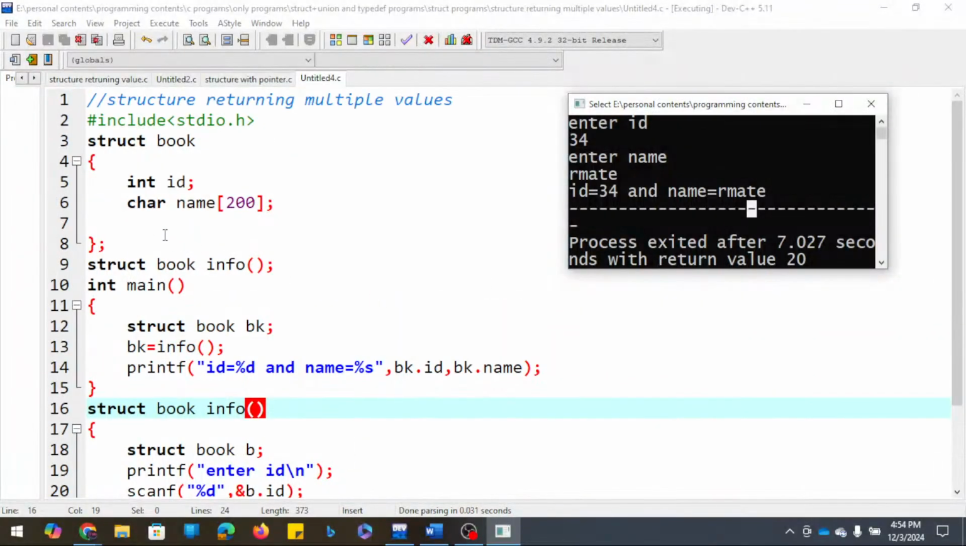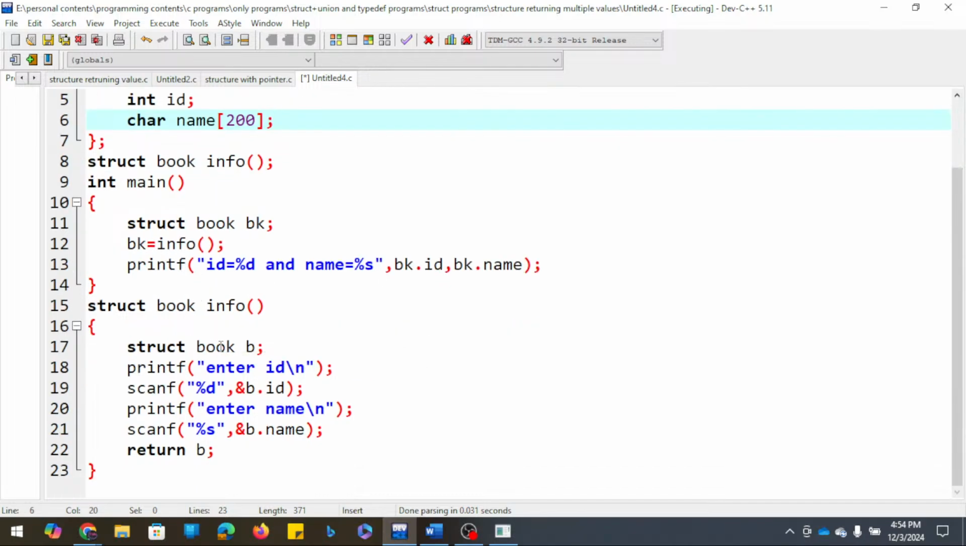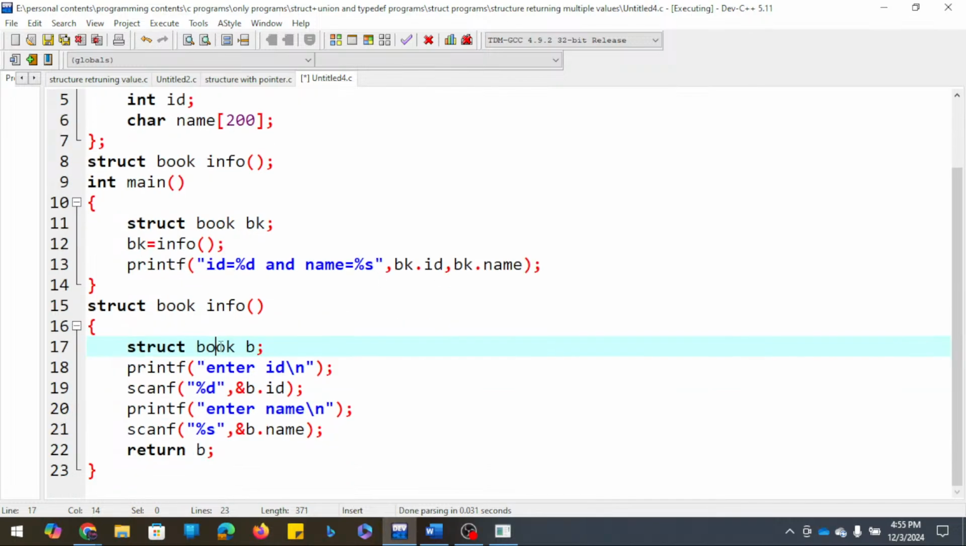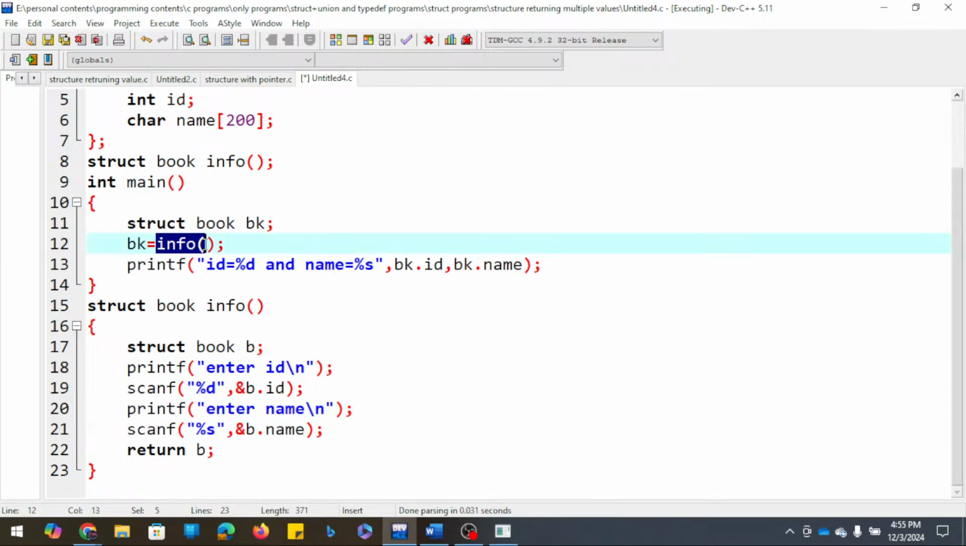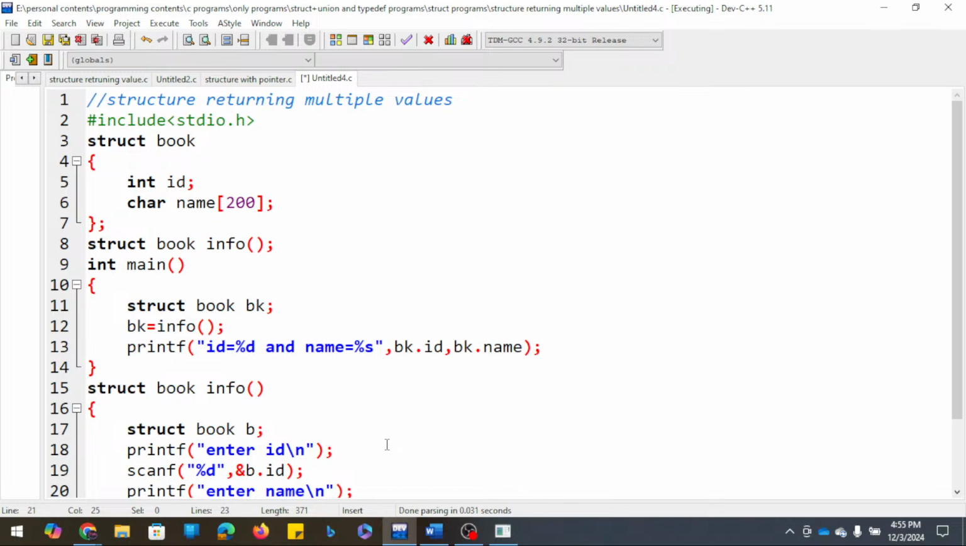In this way we can use this, but actually we are using only one value in this function. If we want to return multiple values, like using an array of structures, in that case either we have to go for pointers, or there is also another mechanism we can use. But right now in this program we are just returning only one block, that's id and name together, and that will be assigned to the returning function. It will give that value to bk, and from bk we will be printing from here. I hope you saw this one.